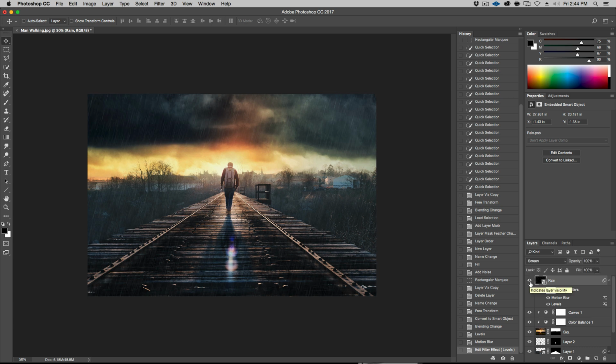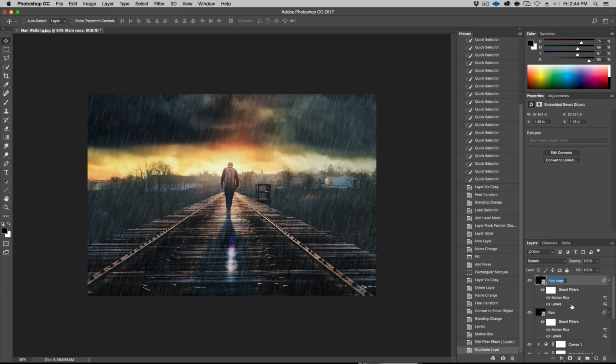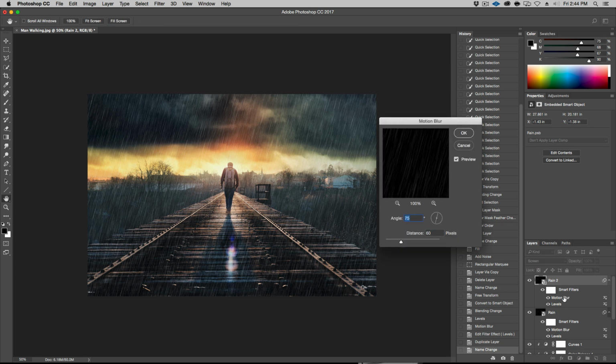Okay, and then there's another thing. Because everything is completely in the same angle, we're going to make a copy here. So drag this to the new layer, and we'll call this rain 2. And everything is already done. All I want to change is go to the motion blur, and let's make it like 80 as the angle.